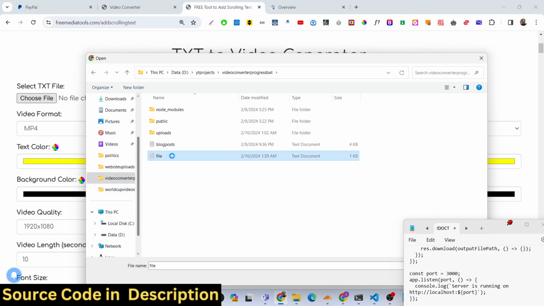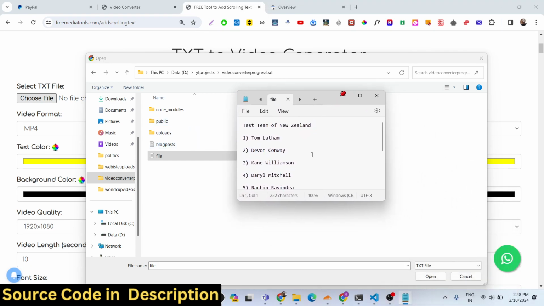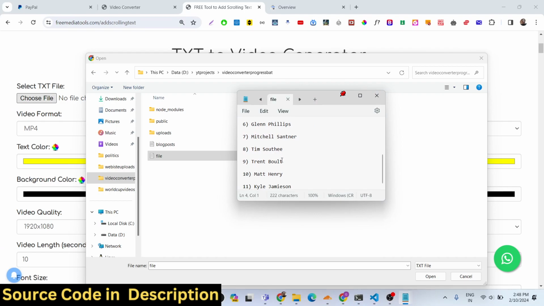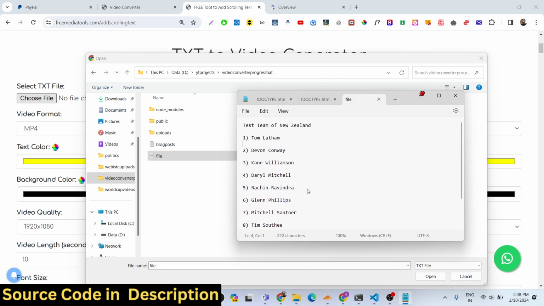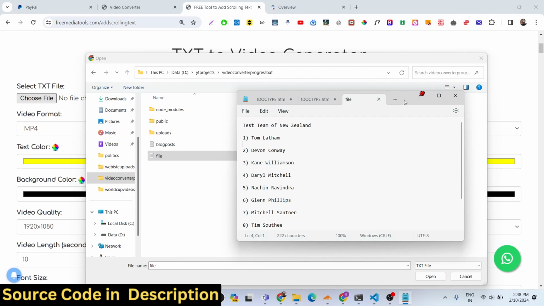So this will be the txt file. I will take an example. You will see that in this example we have written a test team of New Zealand. You will see 11 players are there, 1 2 3 4. I will need to convert this into a video, and this video will be scrolling from bottom to top, and quite a little bit of animation will also be done here. This is the actual content of the file.